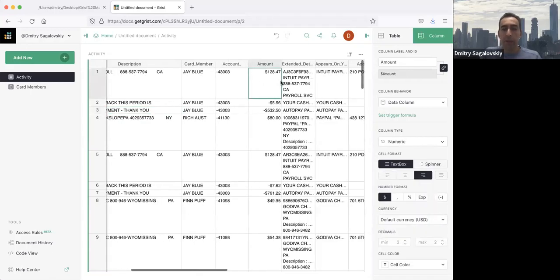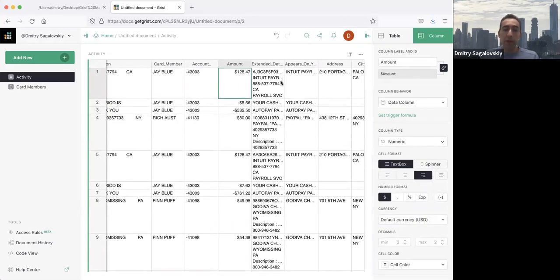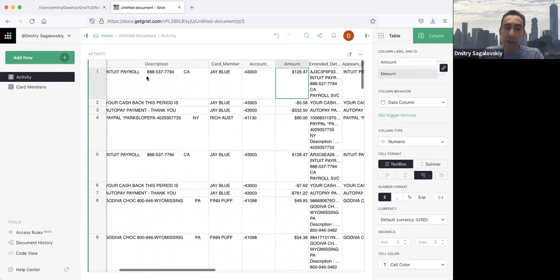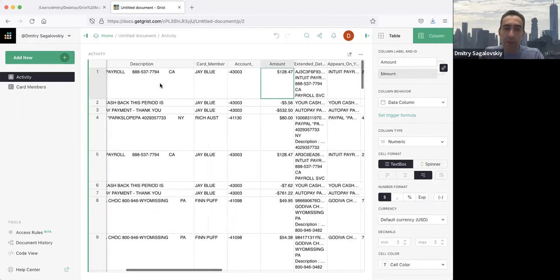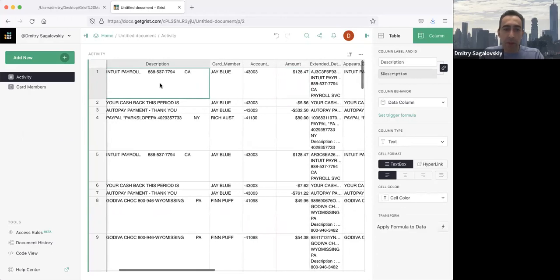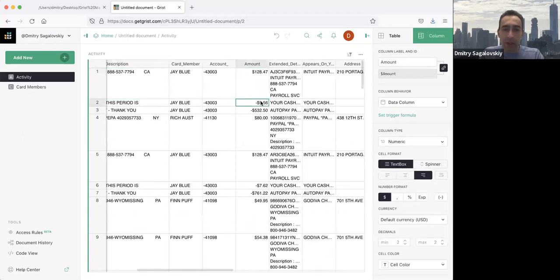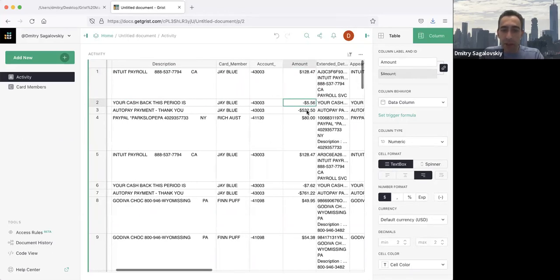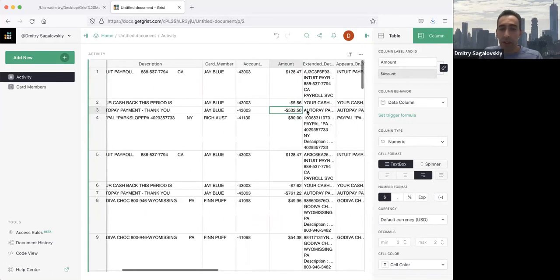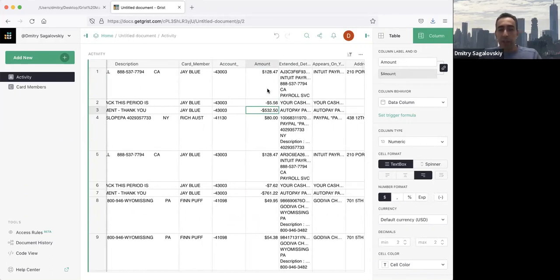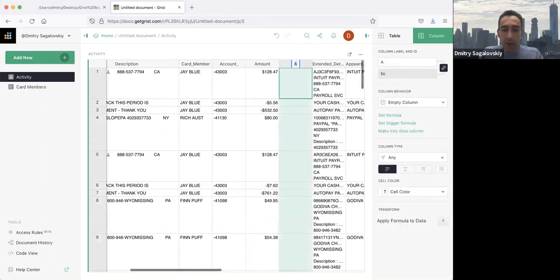So this amount column includes both positive and negative amounts. In this data, the positive amounts are the expenses. So here's payment for some payroll service, and here's a cashback and the payment for the credit card. So the payments are the negative ones. So let's add a column called expense and say that for any amount that's positive, greater than or equal to 0, we want to include it because that's an expense.